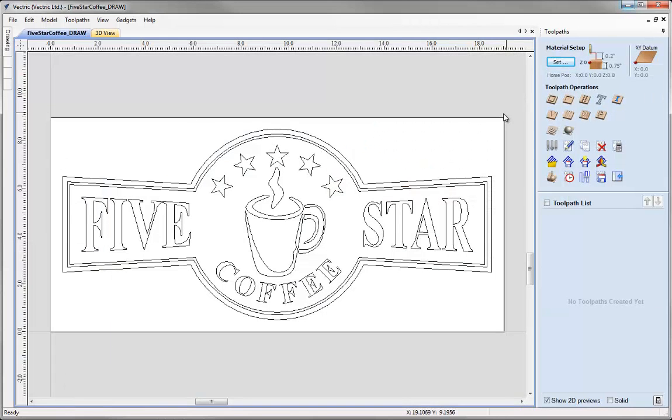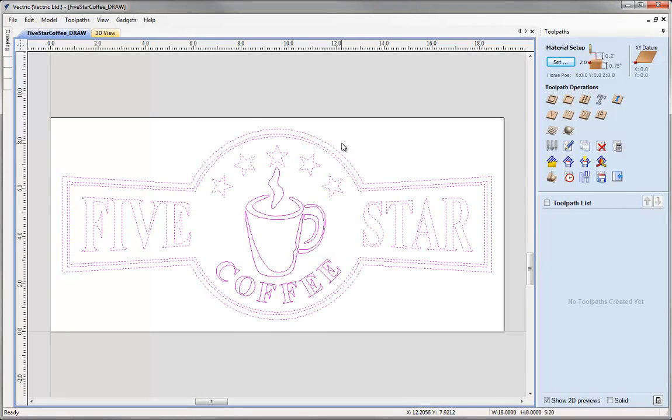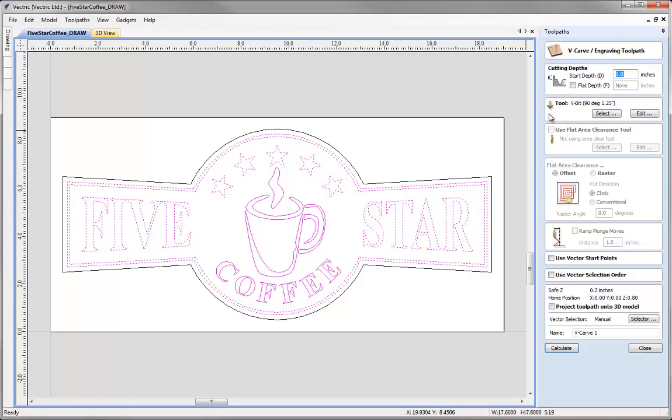So if I just minimise that, what we can do is select all the vectors, and we just want to deselect the outer vector because that's the one we're going to be using to profile. So just hold shift down and select with your left mouse button the outer vector, and that will deselect that. We can then go over to the toolpath operations and select the V carving toolpath. So just select that, that will take us into the form.